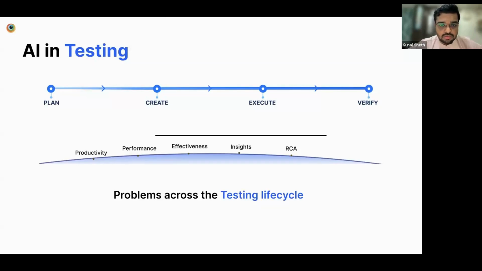Was it the change? Was it a test case? Was it the underlying application under test? What was the problem, right? So there are a lot of problems across the testing lifecycle, and AI today can help assist and take away a lot of those smaller pains out of your day-to-day activities.